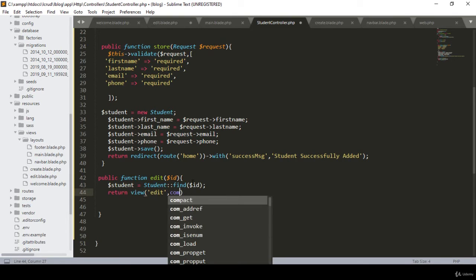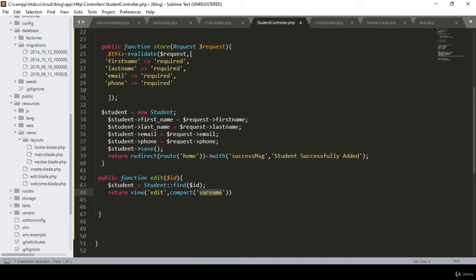For that reason here I define compact, and compact with our student. So now I pass that student variable, with all the specific ID data, to our edit page. So now in our edit page we can actually use that student. I hope you can understand it well. Now here you have to add the semicolon.